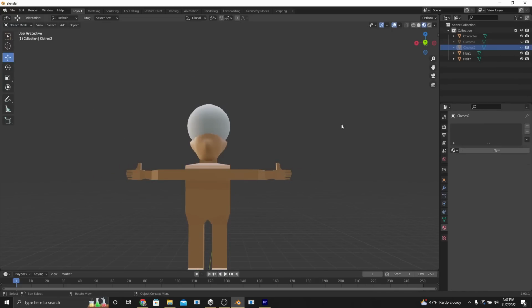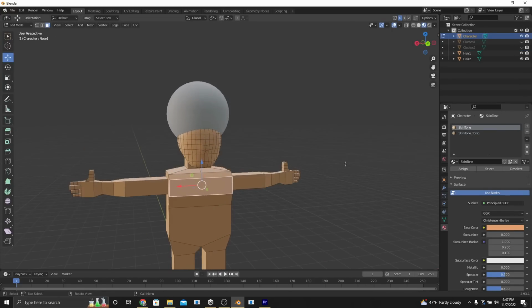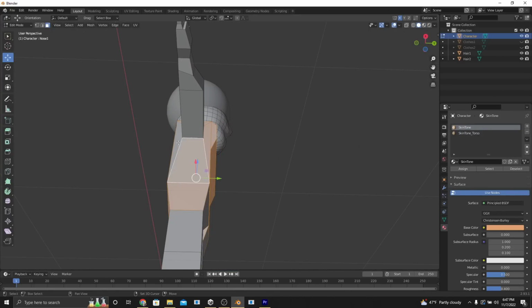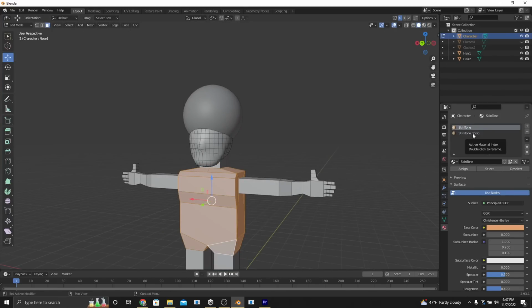We'll turn off our armor, and then we'll click all the faces that we need to, which will be easier if you turn off the shader view by clicking this full circle right here. Once you're done, on the materials tab, click skin tone torso, or whatever you named it to, and then hit assign, with those faces still selected.